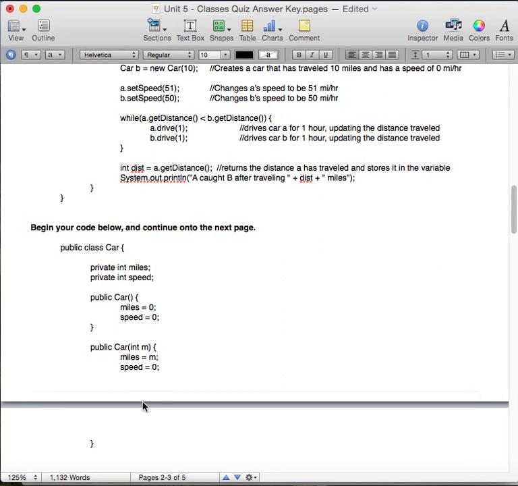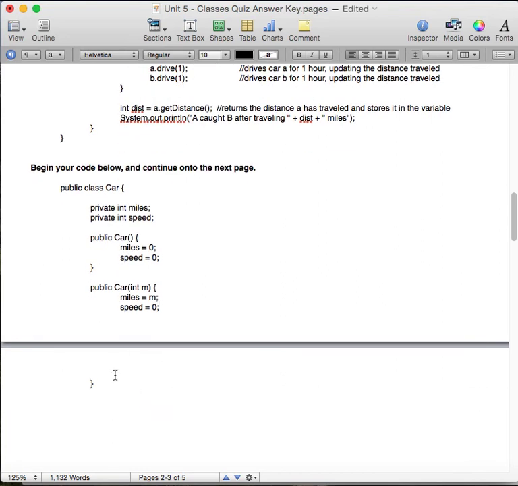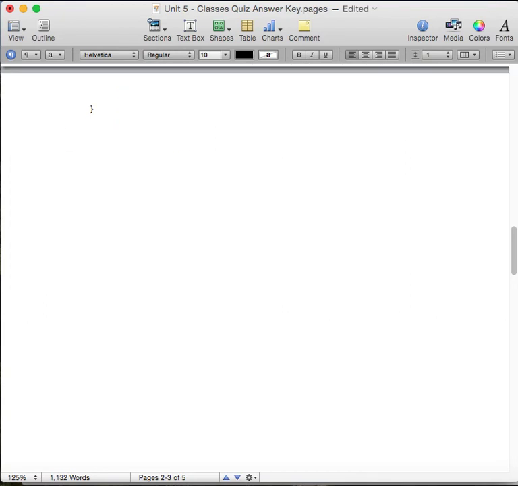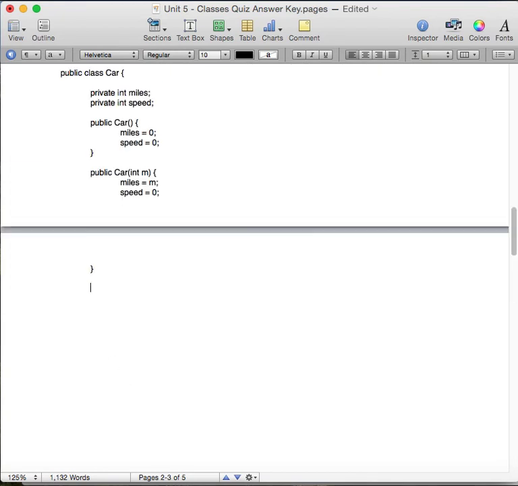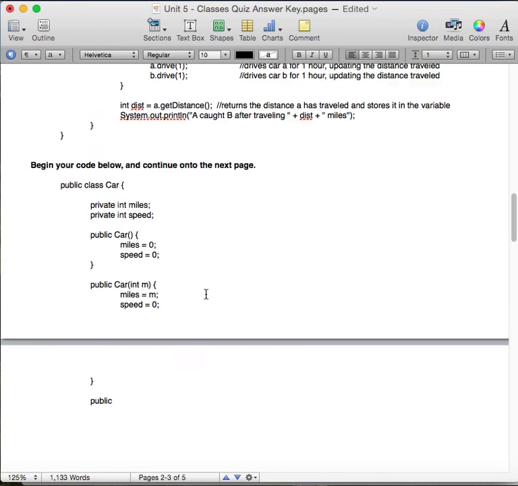Now I'm wrapping between pages, which is a little annoying. The next thing that we're going to need is, I believe, the setSpeed method.